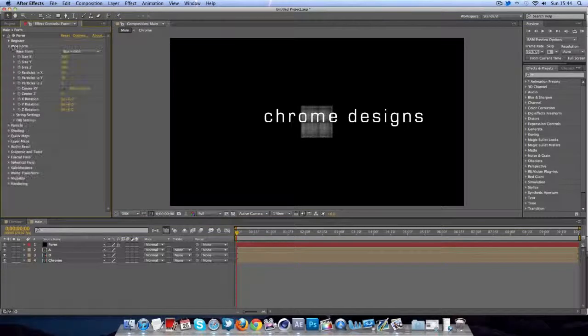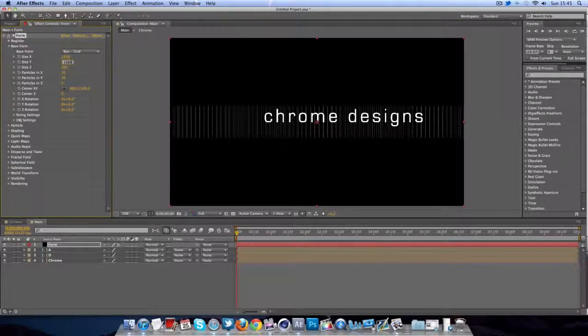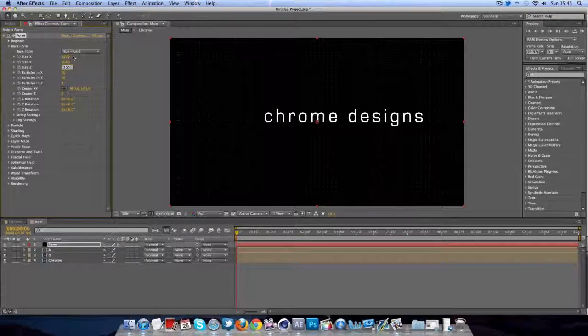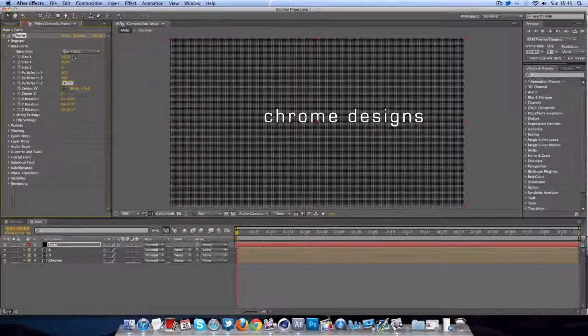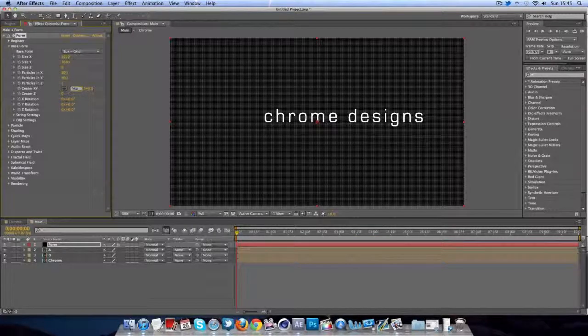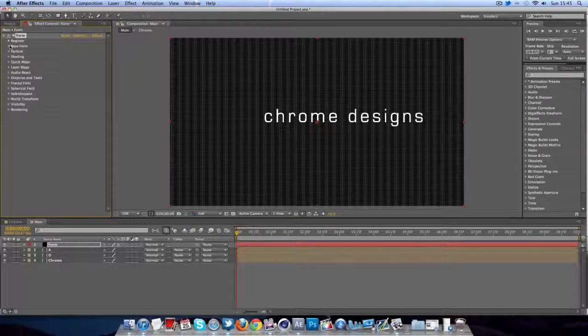So we need to go ahead and we'll start with Base Form, and Size X, we need to make these the same size as it is for our composition. So mine's 1920 by 1080, and Size Z we're going to have at 0. Particles in X we're going to make about 500. And particles in Y we're going to make about 400, and we'll lower the particles in Z to about 1, like so. There we go, that's looking good, that's looking okay for Base Form as it stands.